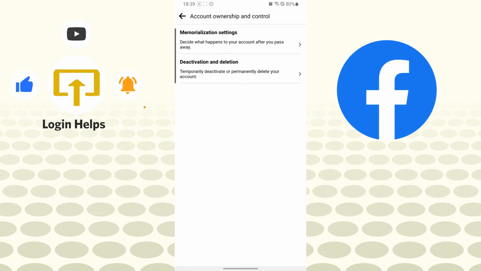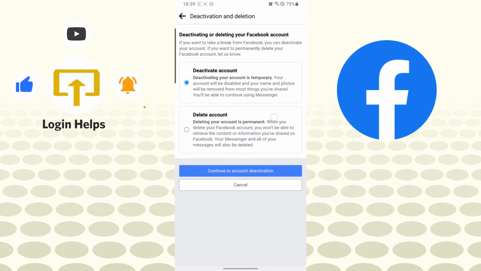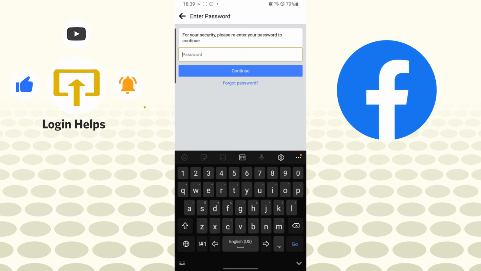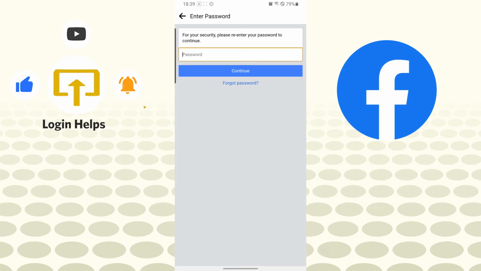Over here you'll be required to tap on deactivation and deletion of the account. Let's tap over there. And if you want to delete your account, tap on delete your account. But if you want just to deactivate your account, let's go with deactivate and tap on continue to deactivation. And you'll be required to enter your password over here. Then after, your account will be deactivated for a short period of time.